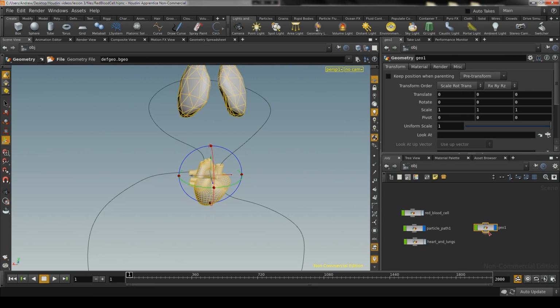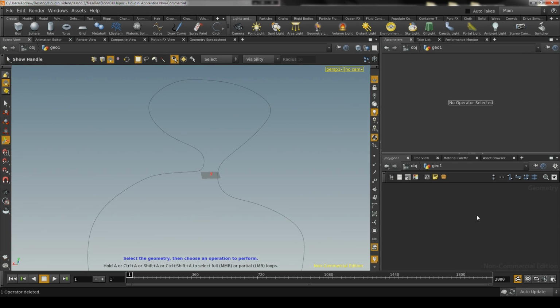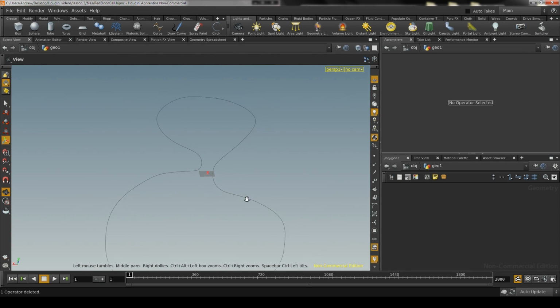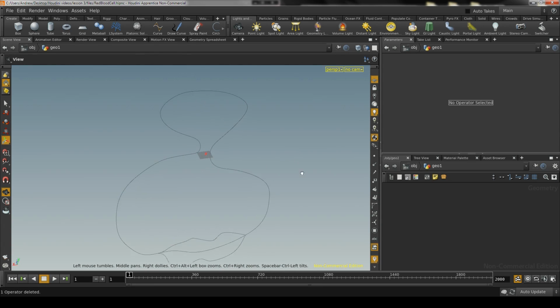We've never actually made a geometry node before, so if we double click in it, let's look at what it does. It's actually just a file node, and it's trying to guess at what geometry file we want to read in. In this case, we actually don't want any geometry file at all. It's trying to guess at that heart and lung model, or depending on how you've had your file paths set up, it might not try to create that model for you.